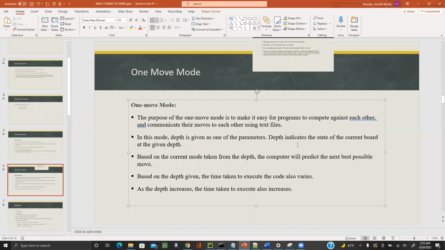Next is one move mode. The purpose of the one move mode is to make it easy for programs to compete against each other and communicate their moves to each other using text files. In this mode, depth is given as one of the parameters. Depth indicates the state of the current board at the given depth. Based on the current state and the depth, the computer will predict the next best possible move. Based on the depth given, the time taken to execute the code also varies. As the depth increases, the time taken to execute also increases.